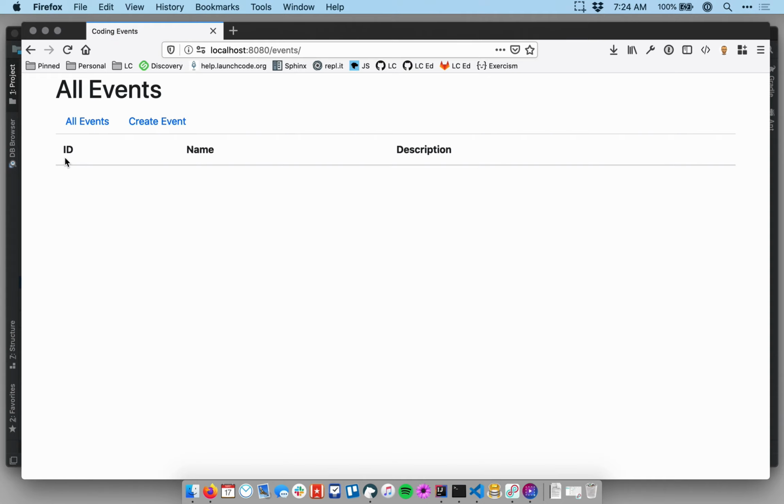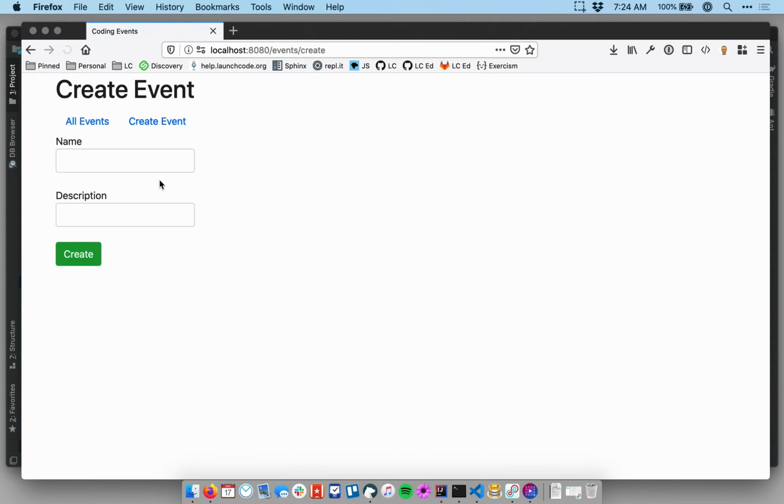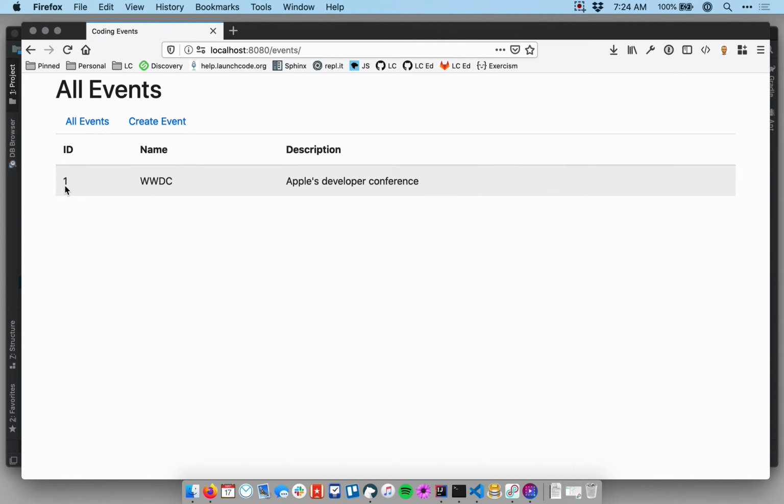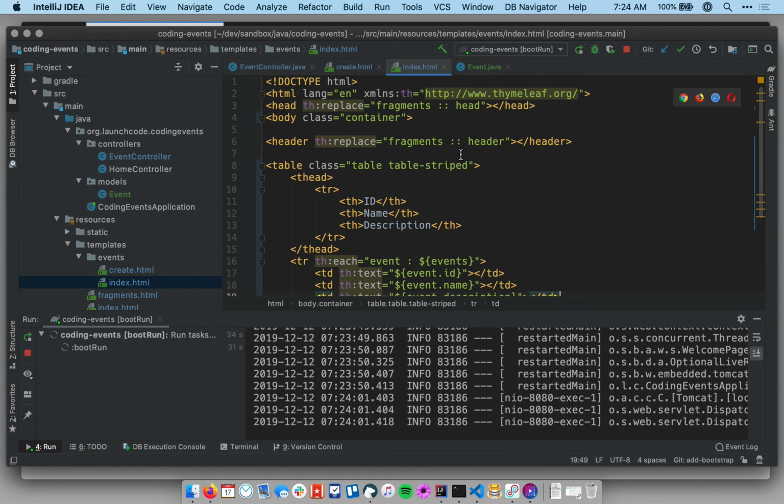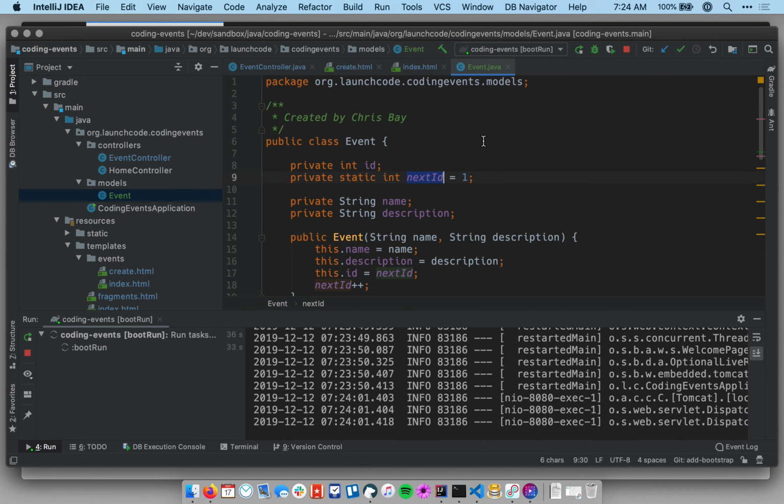Okay, so let's refresh the page. We see we have a new column here. Let's go to create a new event and see if we get an ID on that event. All right, great, we do. So the first event I created was ID 1. That's because the static counter was initialized to have the value 1.